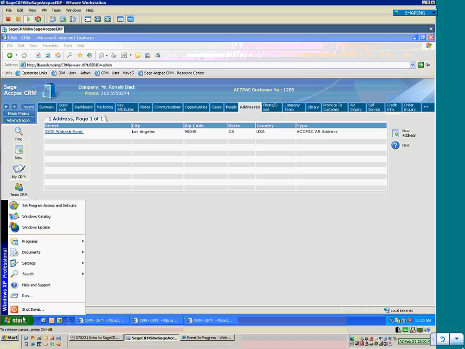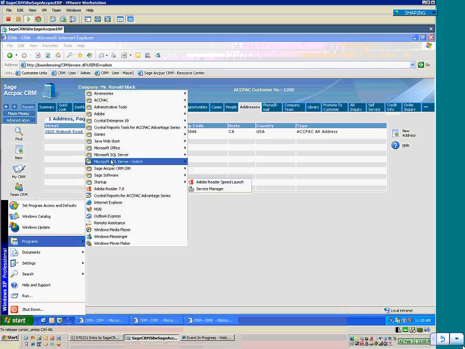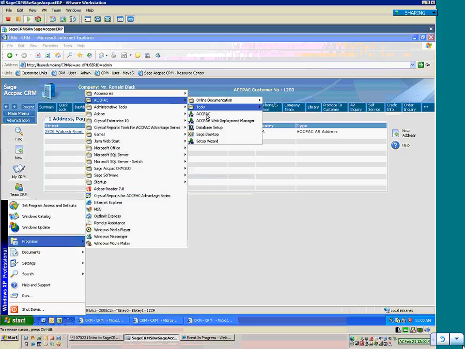Let's start ERP so that we can look at some of this integration. We're going to open up ACPAC.